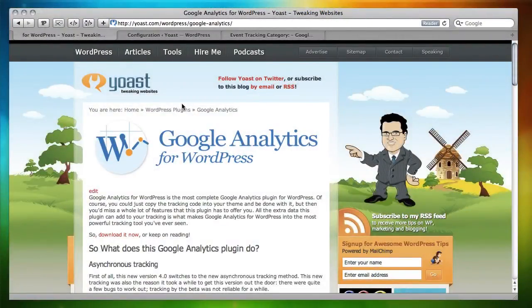So I hope you now understand why you should be using the Google Analytics for WordPress plugin and not just simply adding the tracking code to your blog.